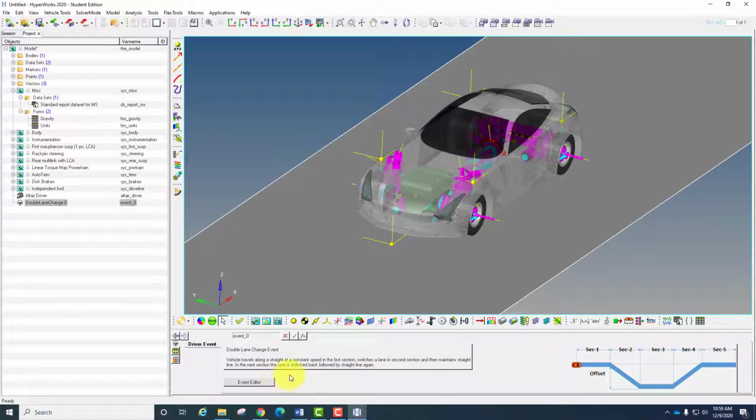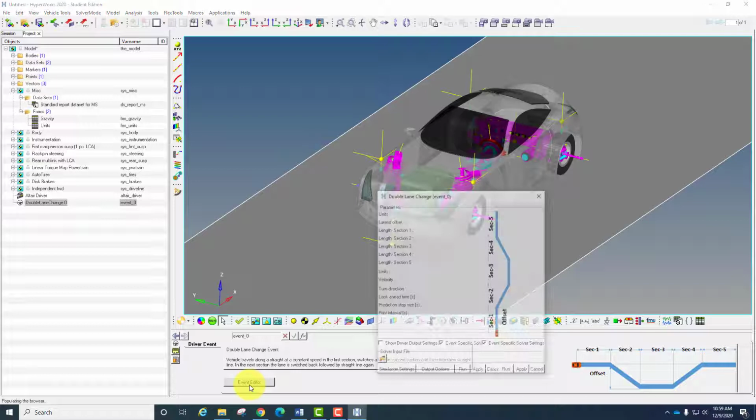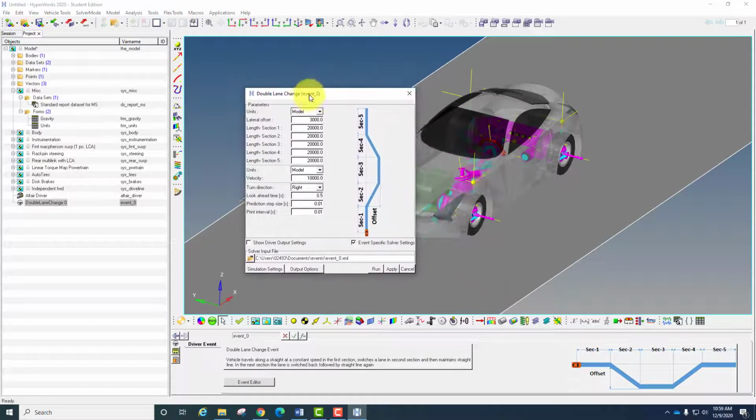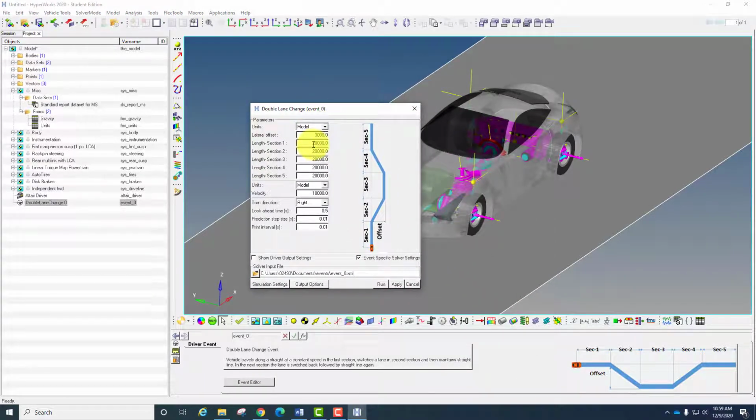You can change the parameters of the double lane change here. You just click on the event editor, so you can change the parameters of the road profile: how you want to set the length for section 1, the length for section 2 for switching the lane, and section 3 here.